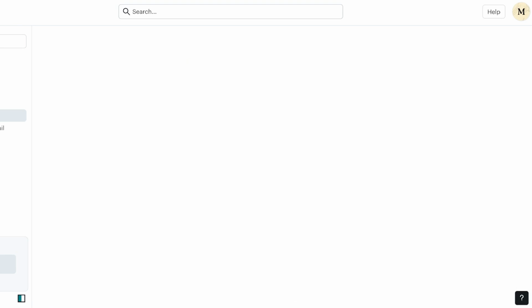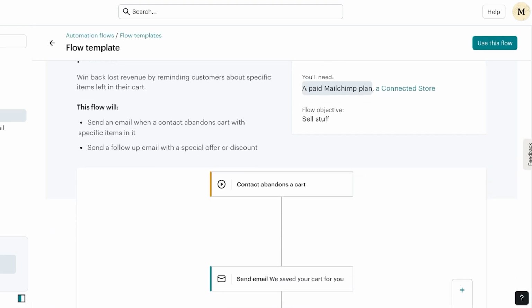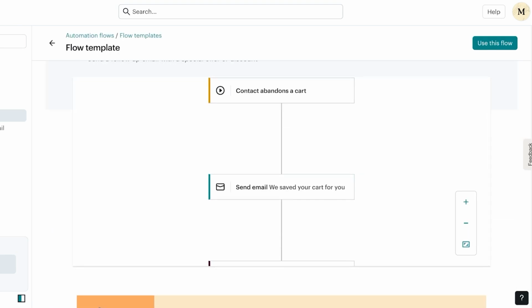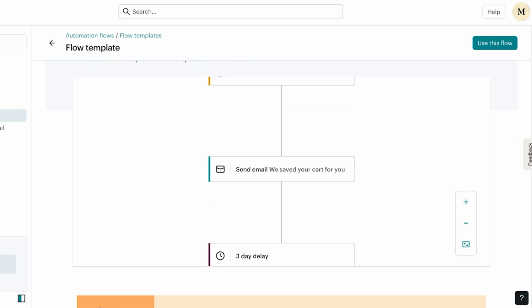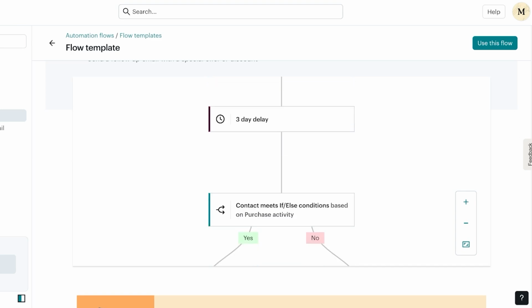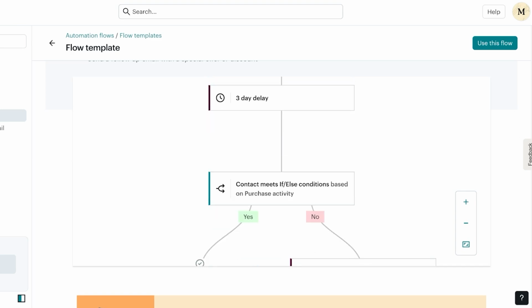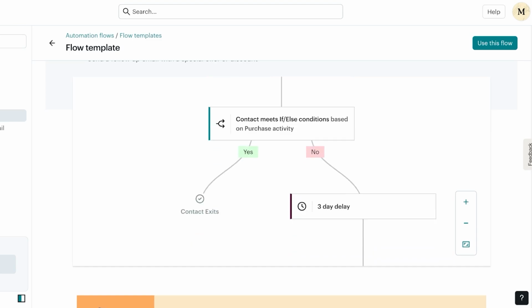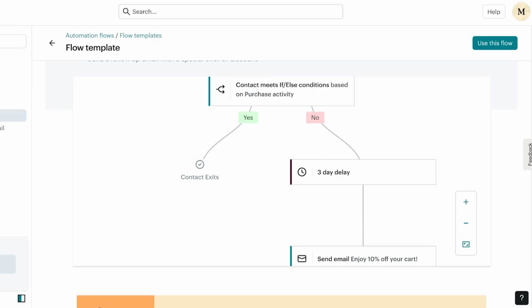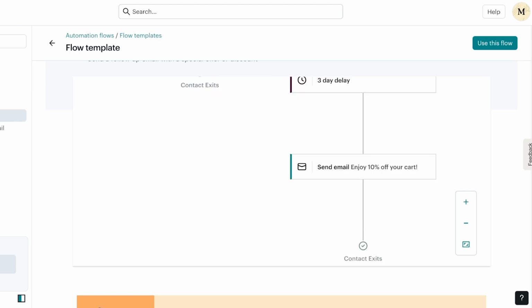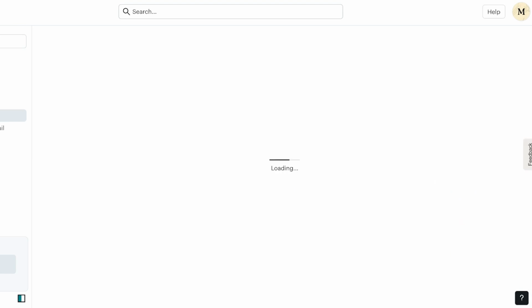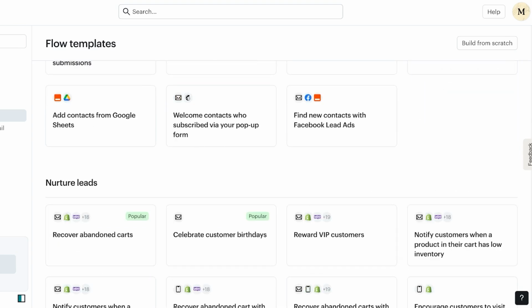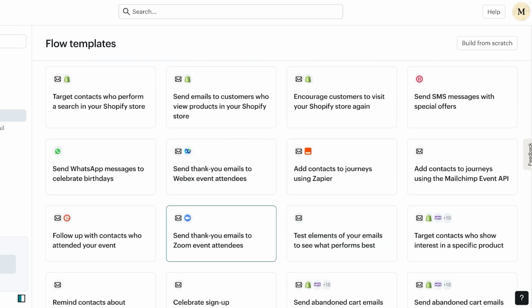Now, then we have things like this where we can send out abandoned cart recoveries. Whenever a contact abandons a cart, we send an email that says we saved your cart for you. Then we have a 3-day delay. If the conditions of purchasing the product are met, then the contact exits our email list. However, if they are not met, then we have a 3-day delay, and then you send them a 10% discount off of their cart. And this just incentivizes them to purchase items. So on and so forth, you can proceed.